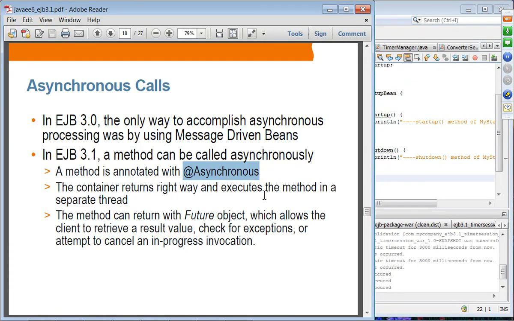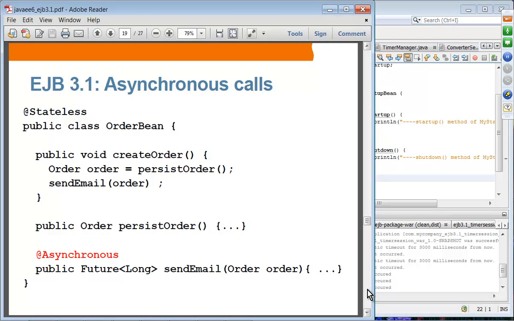You have two different options. You can receive a future object so that you can retrieve the return value, check for exceptions, or attempt to cancel an in-progress invocation. Or if you just want to invoke a method asynchronously and forget about it, then you don't have to have a return object. So it depends on your application.